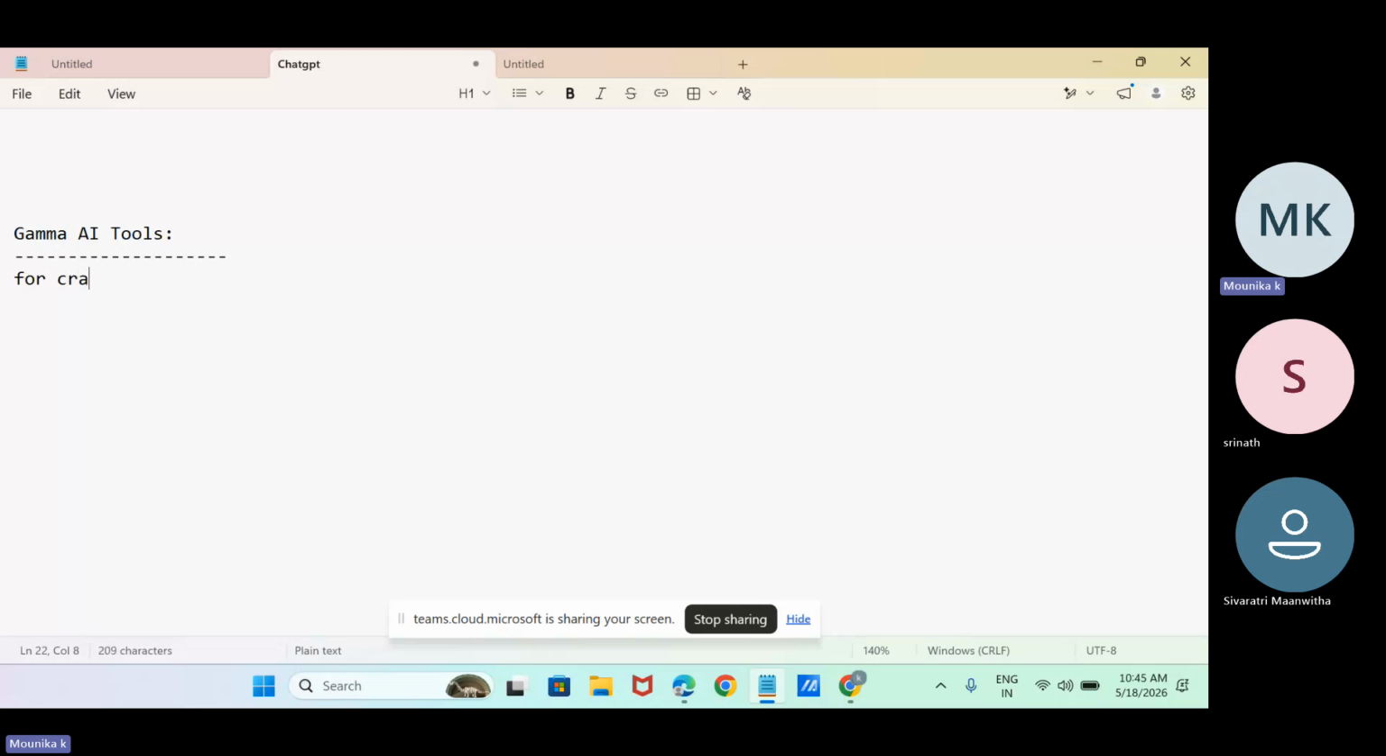Do you know what a presentation is? Presentations. Yes, ma'am. Serving something in front of anyone. Yes, PPTs. Okay. So we can create slides with a simple prompt. By giving a prompt, this AI tool is going to generate a beautiful presentation. There are many other options in this Gamma AI tool, but it is an excellent tool for creating presentations.